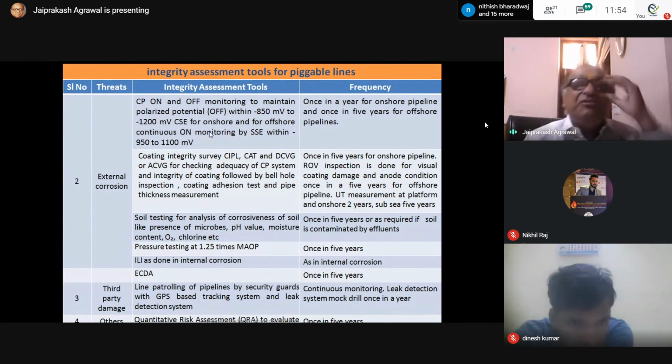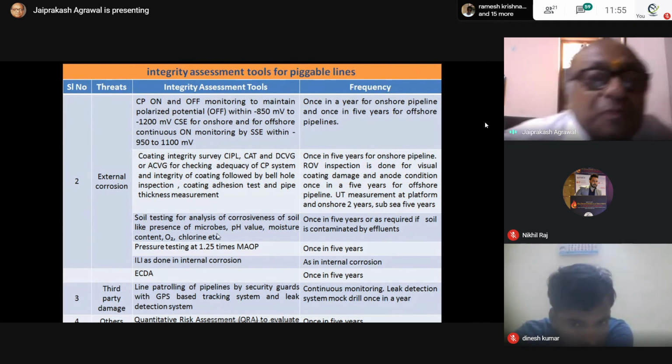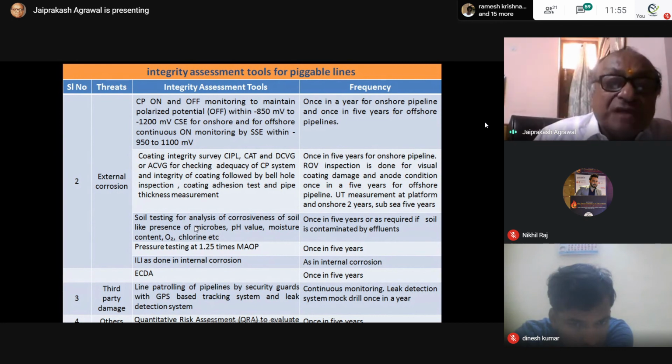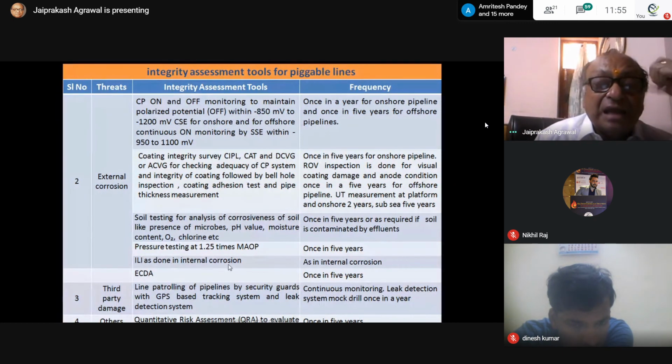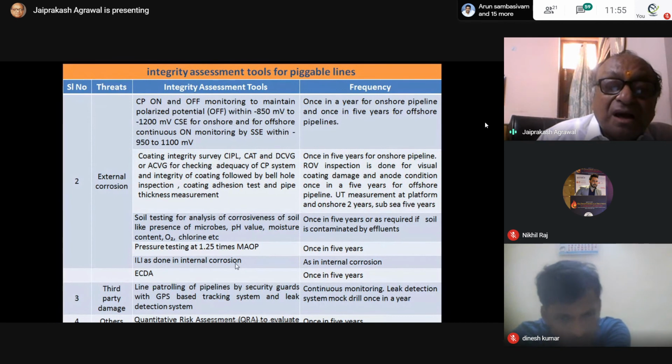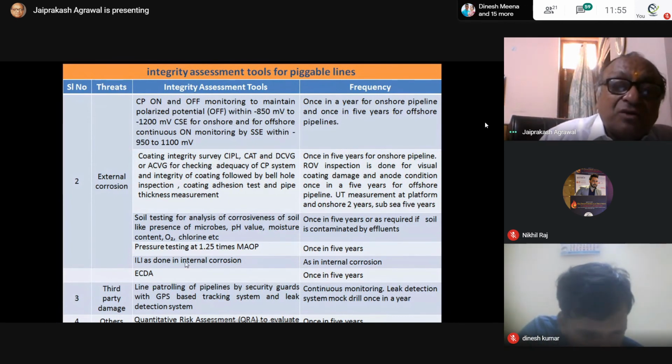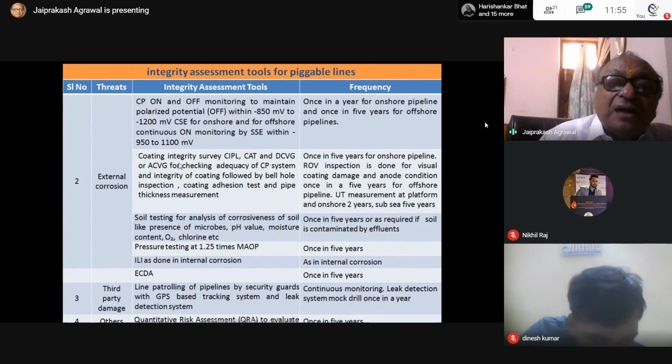Now these are the different tools. Not necessarily you have to do all these tools, like the pressure testing or the ILI. Normally in running pipelines you cannot do the pressure testing. So you are doing ILI. Normally you are doing the ILI for the internal corrosion, and this also gives you the external corrosion. In any case, you can also do the coating integrity survey.